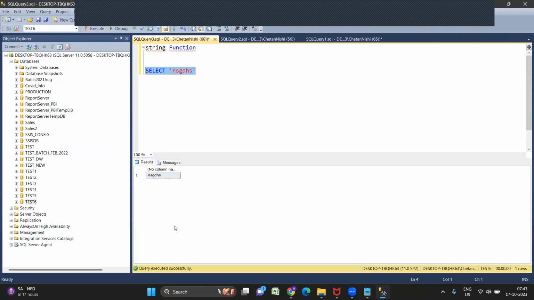How many columns and how many rows were displayed? This is one row, this is one column. By default it is displaying with no column name. Clear? Now I want to mention a column name as str. Let's execute this. You can mention anything, not only str, for example col. It is nothing but a column name. Clear or not clear?